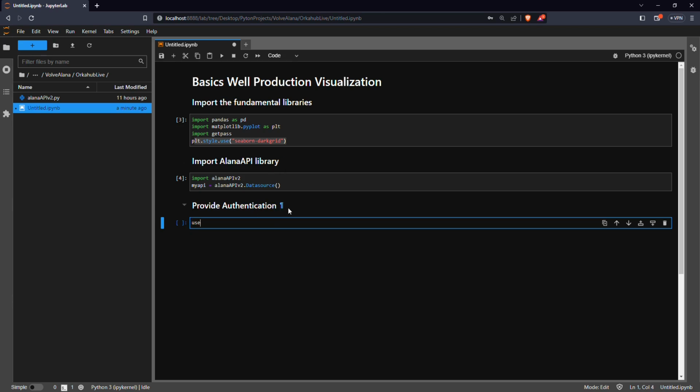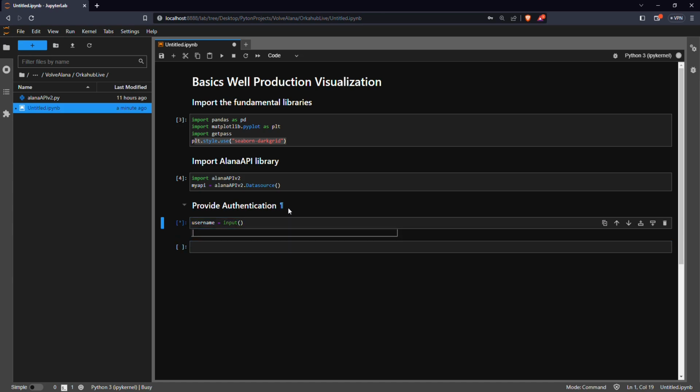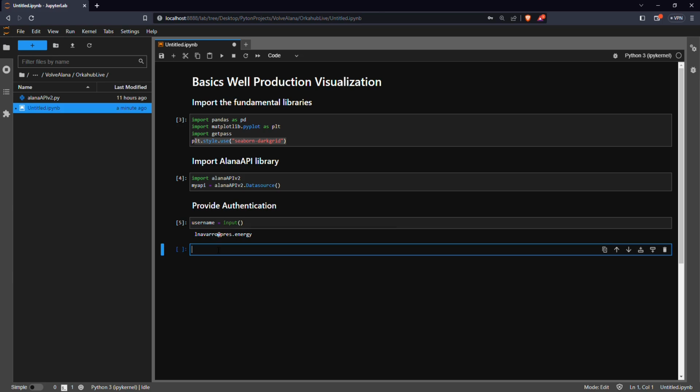We are going to need a variable called username, which is going to be a Python input. This username is our credentials that we are going to use on the Alana web page. Once we log in, we are going to use this username, which in my case is El Navarro. We need to take special caution with spaces and so on.